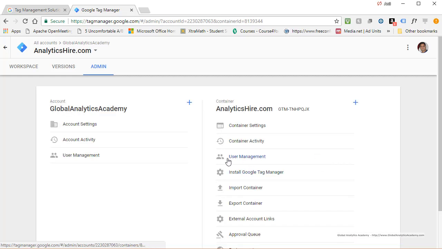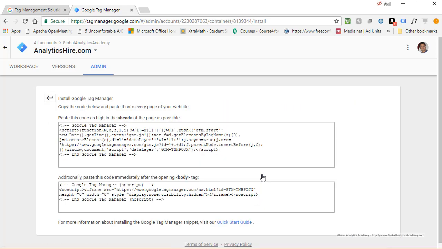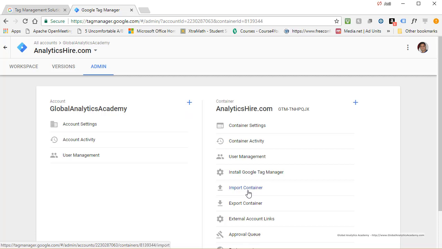You have user management, which is the same as user management here. Install Google Tag Manager gives you those JavaScripts that you need to put on your web pages. Then you have import container. Import container allows you to import container information that's contained in a JSON file.